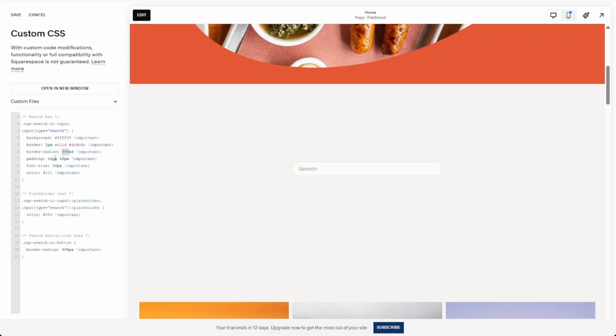Now on the padding, you can also set the padding for the top and the bottom. So let's set this to 20. On the other side, we can also set it to 20, and it will increase the padding. Now on the font size, this is set as 16 pixels. If you want to increase the font size, then it will also increase. As you can see here on the search bar, it will automatically increase the font.